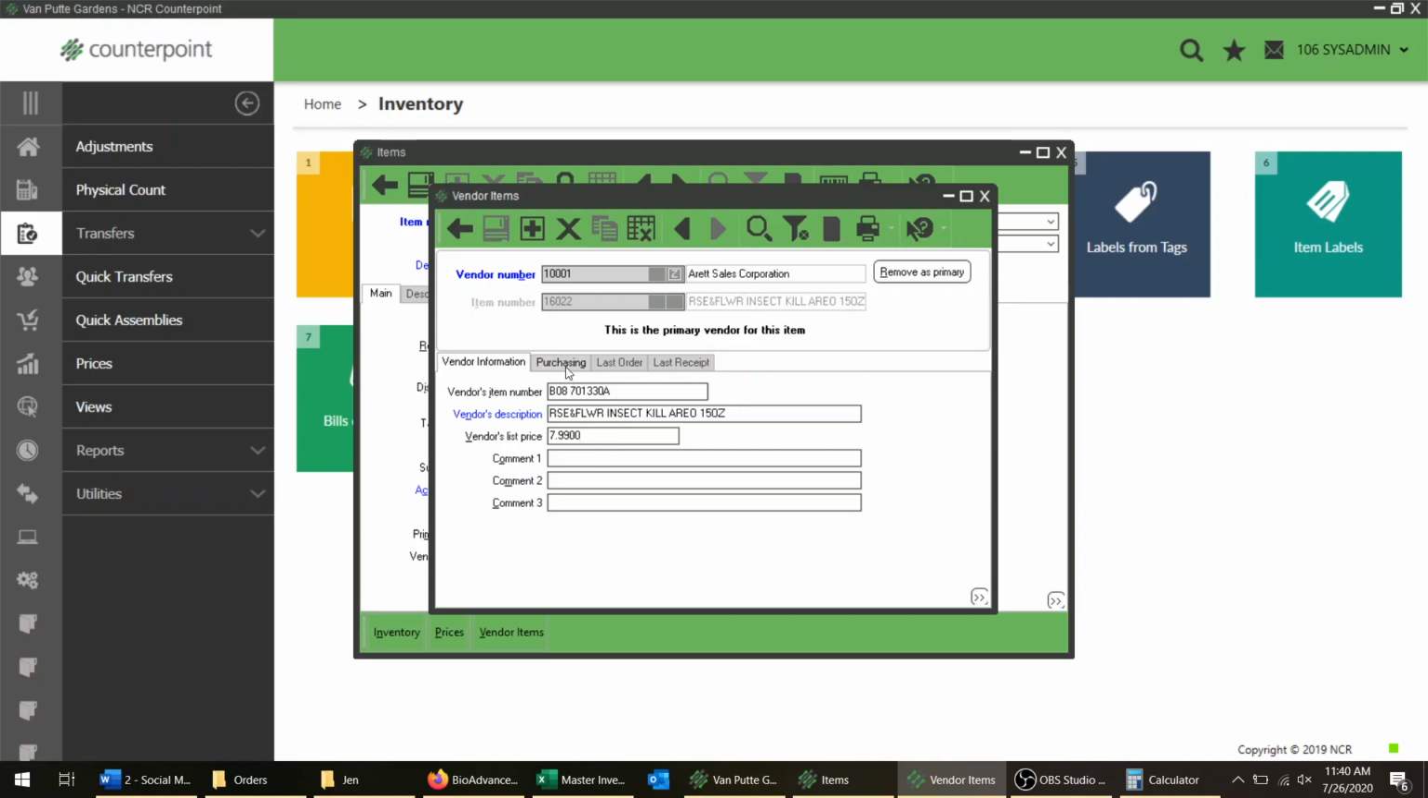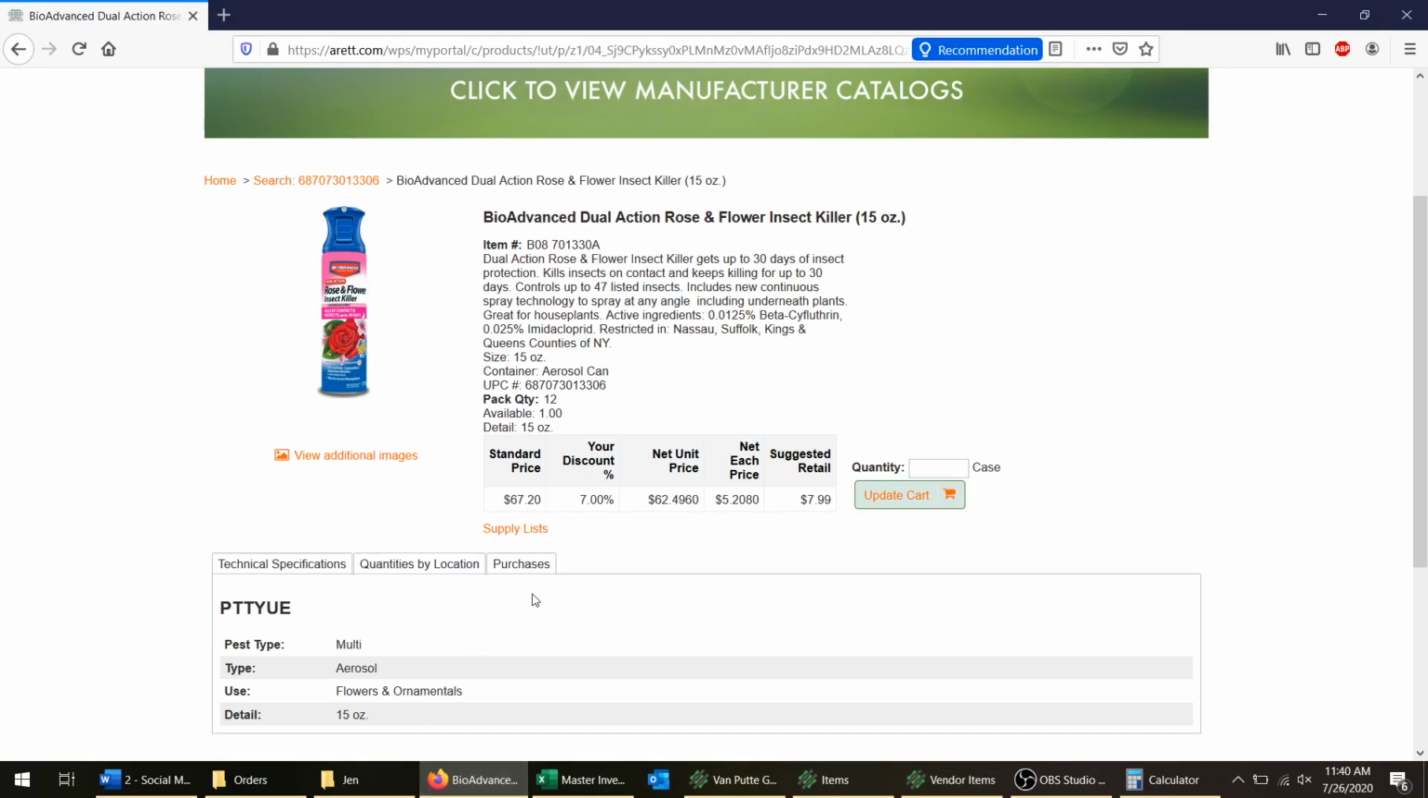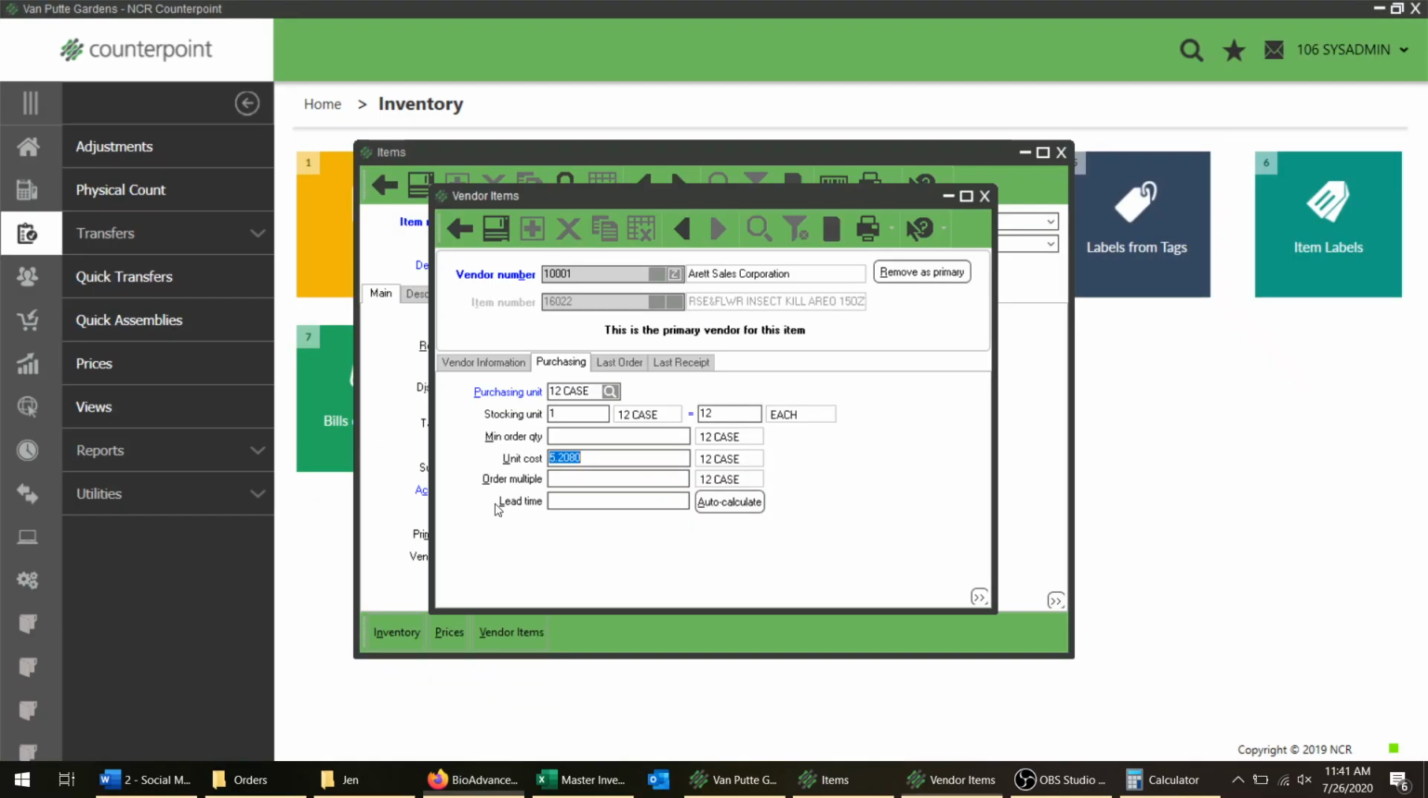If I click to purchasing, I don't buy this as a 12 or as an each. This is where you want to put in that you buy this as a 12 case and the unit cost of the 12 case. So if I bought a 12 case, my price, we're dealing with discounts here, but the standard price is $67.20. So $67.20 is what I would pay if I bought a 12 case. And that's what's important that we have to fix.